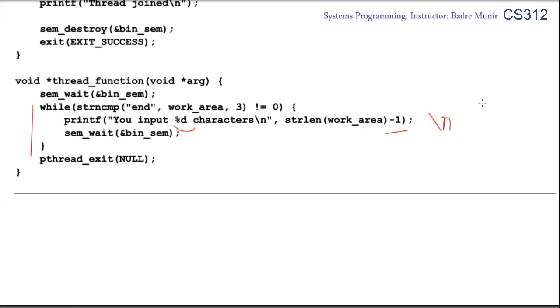When text is entered, you type in something and press enter. When you type in enter, this corresponds to a character, the invisible, non-printable new line character, which will also get copied in this case. But we do not want to display that when we display the character count. So that's why 1 is subtracted from the length of the string work_area.